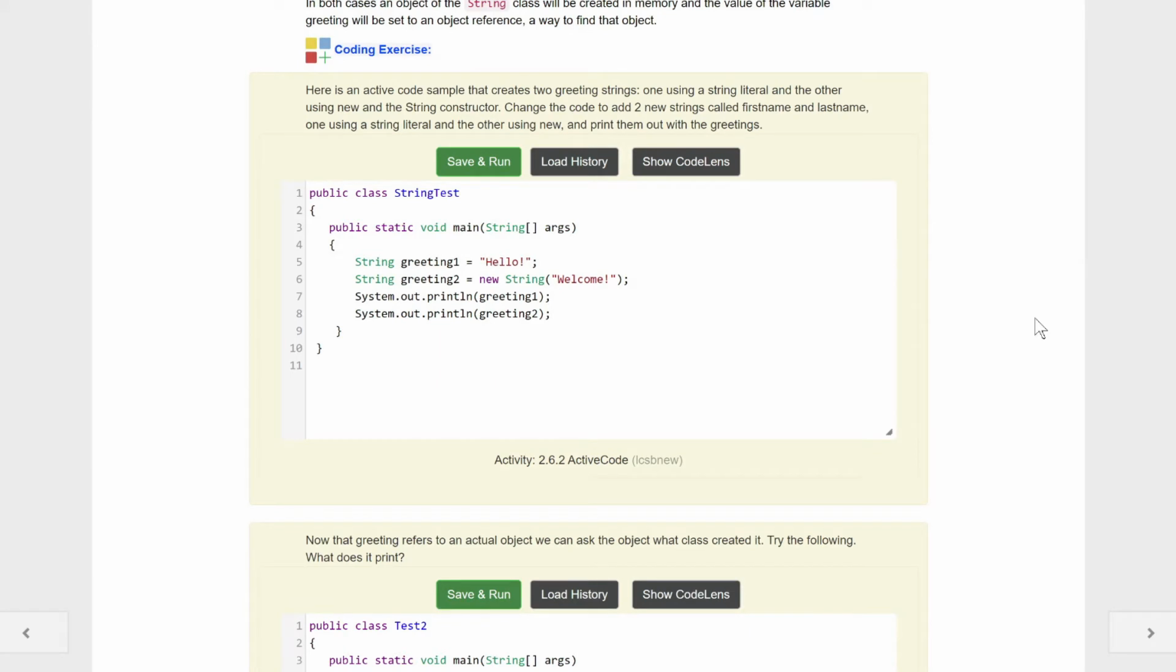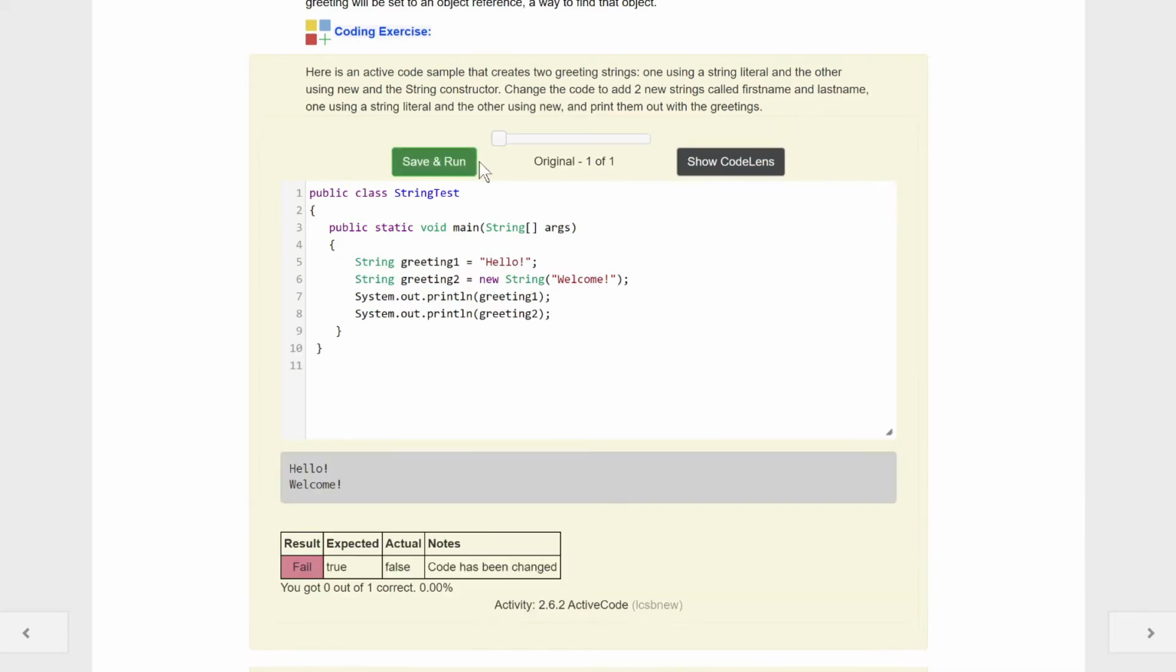Here is an active code sample that creates two greeting strings. One uses a string literal and the other uses new and the String constructor. Change the code to add two new strings called firstName and lastName, one using a string literal and the other using new, and print them out with the greeting. If you see, we have String greeting equal to "hello", String greeting2 equal to new String("welcome"). And if we print this out, we should get hello welcome, kids.